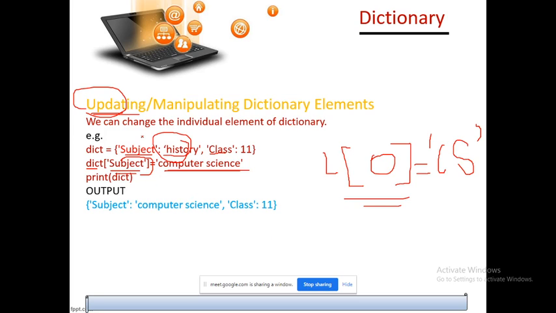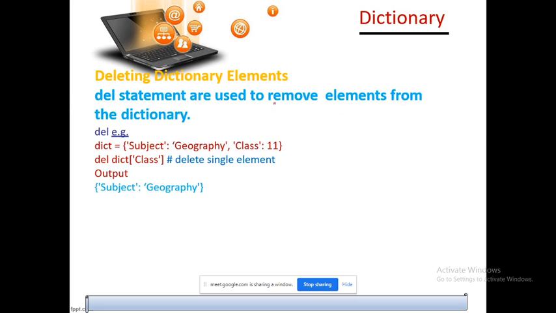Yes, so this is about updating or manipulating dictionary elements. Now we'll see how to delete the elements of the dictionary. As you can add the elements, you must be able to delete the elements. So this is the procedure to delete the elements. So del, this statement is used to remove the elements from the dictionary.